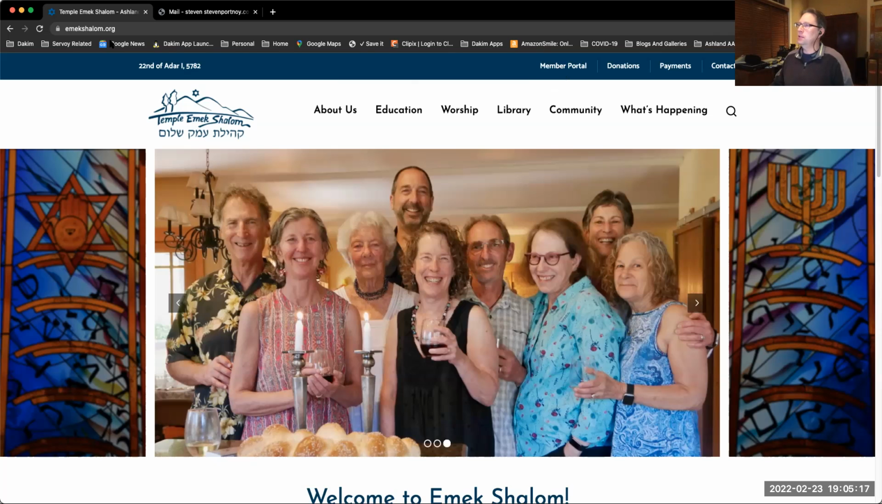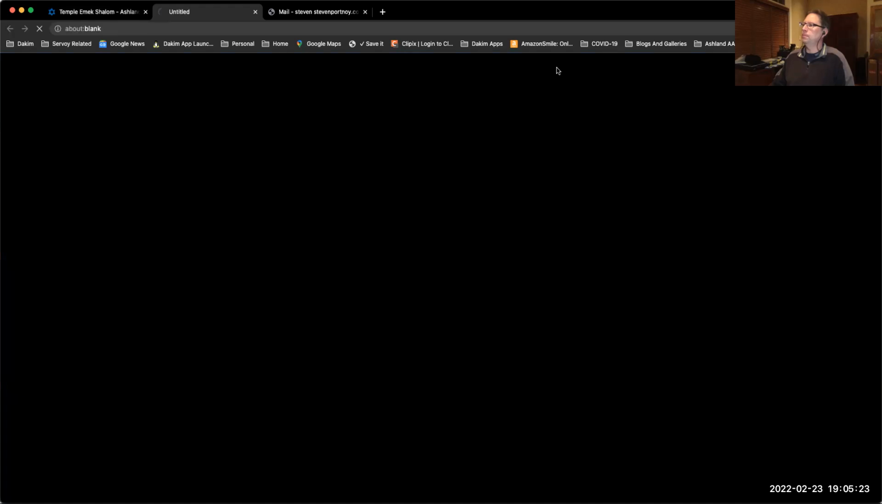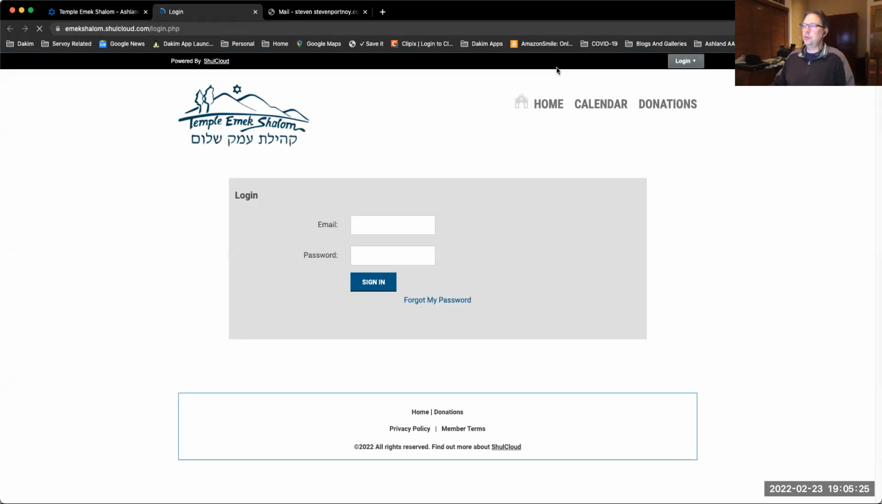The first step is to go to emekshalom.org. That's our website. Once you're there, click where it says Member Portal. Now you should be seeing the Member Portal login page. Is that what everyone is seeing now? Okay. In the future, once you have your password, you will just enter your email and your password and click Sign In to get to the Member Portal.